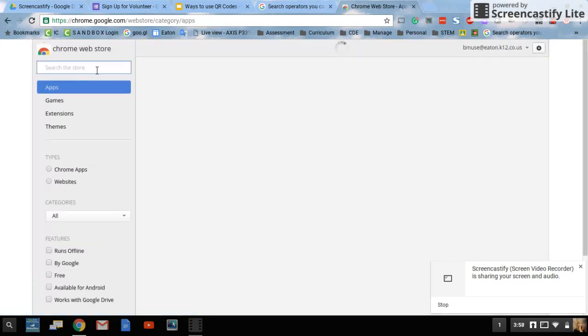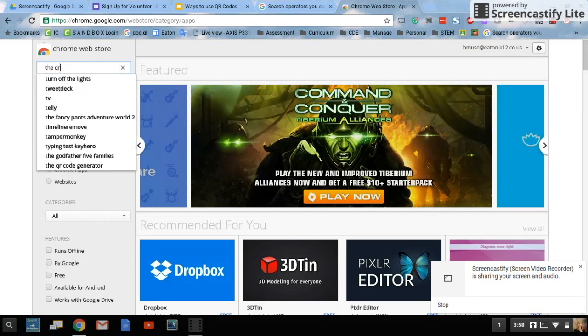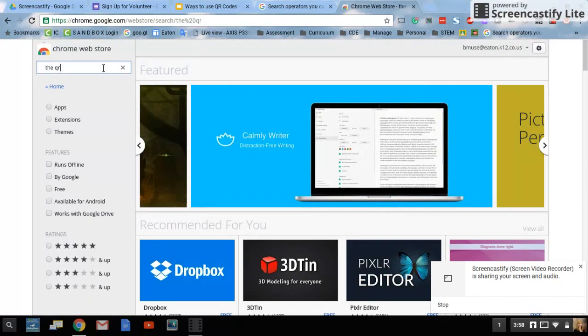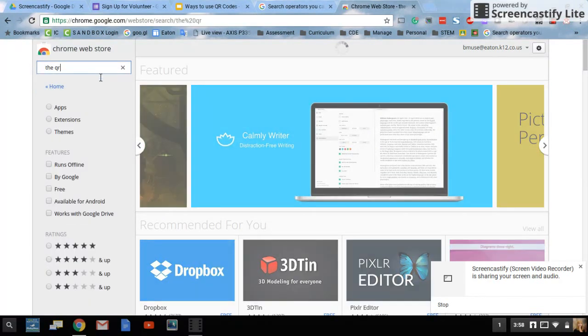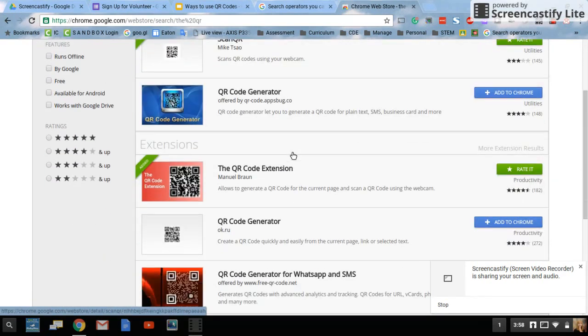Once you're there, you're going to search for the QR. A little bit slow. And you can see you can get it as an app or an extension. The QR code extension, I already installed it, so you click it, install it, and it's ready to use. Once it's ready to use, it's going to appear up here with your other extensions.